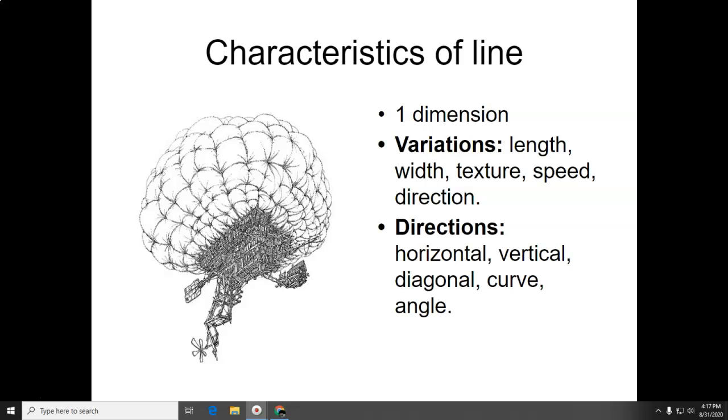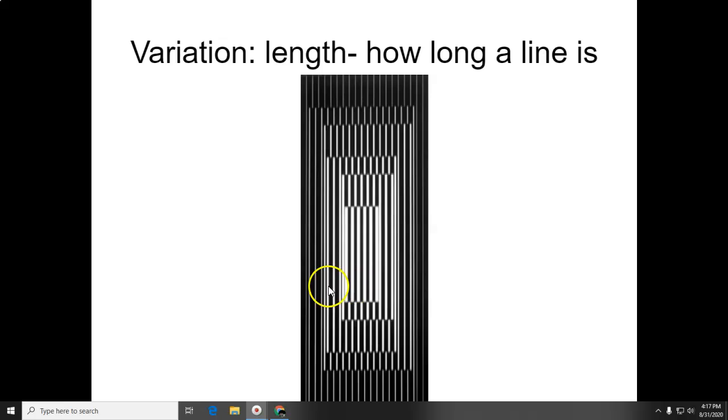Characteristics of line. Lines are one-dimensional, and they do have variations. The variations are length, width, texture, speed, and direction. Your directions: horizontal, vertical, diagonal, curve, and angle. So length is how long a line is.